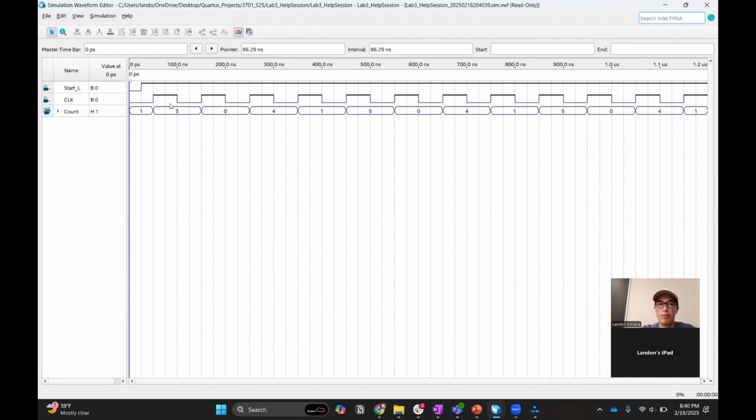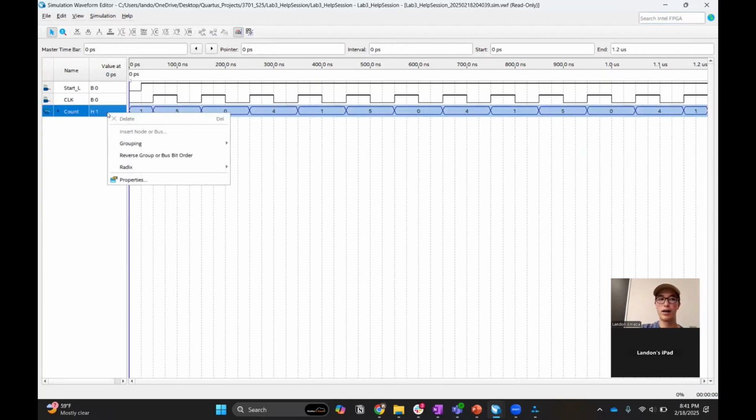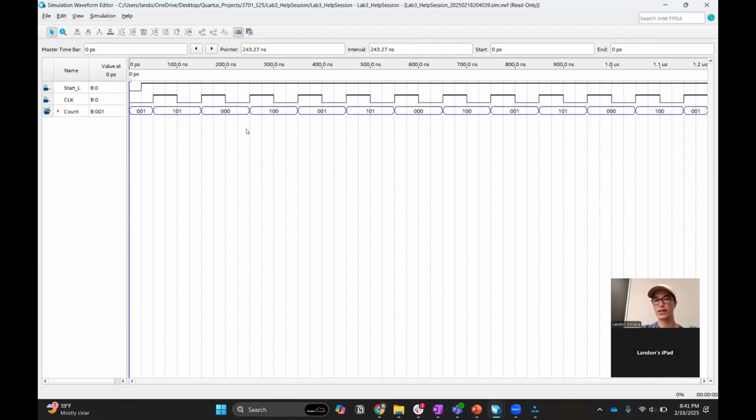So let's say that some of these numbers are wrong and we need to debug. It's really hard to do it in this radix format. So in terms of debugging, I always like to do it in binary. So you just right-click this count, go to radix, and then binary. And now you're able to look at each bit individually.